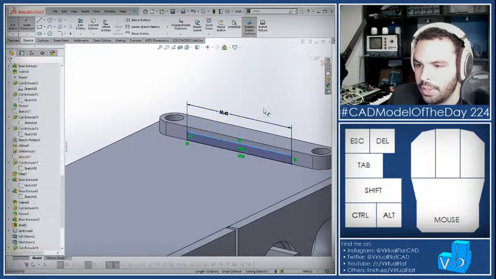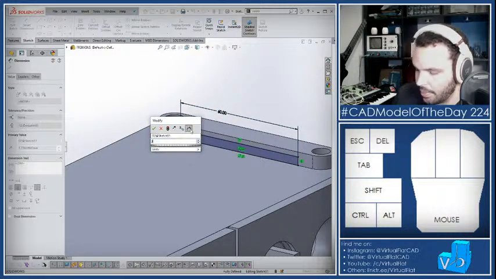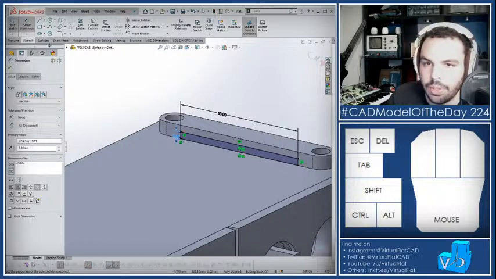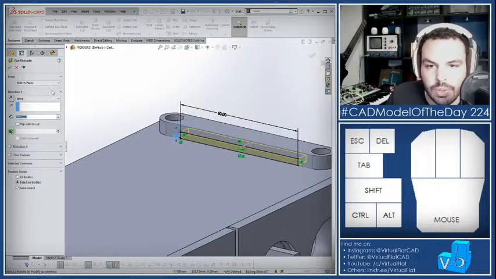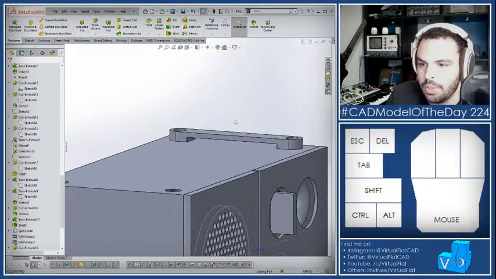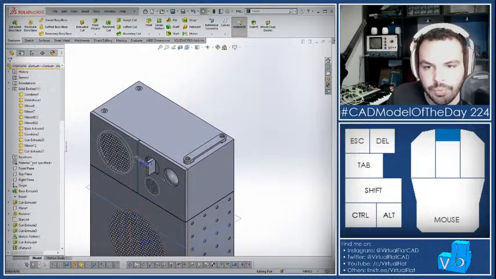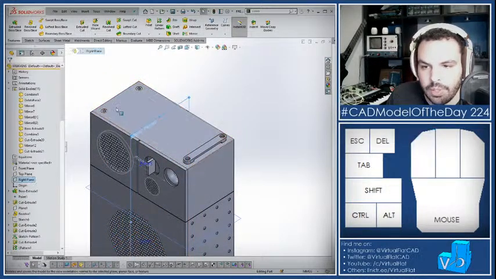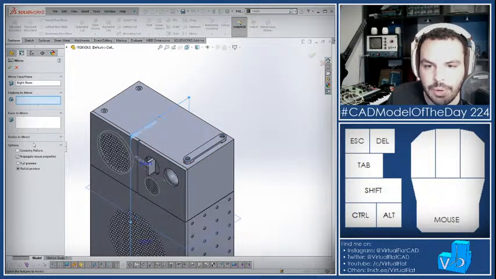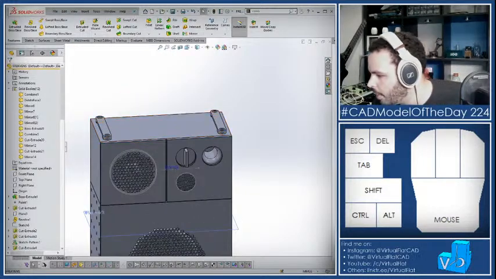Like that. Say 60. Maybe like 3. Through all. Yeah, that looks all right. Go ahead, mirror this over. Oh, that needs to be a body mirror. There we go.